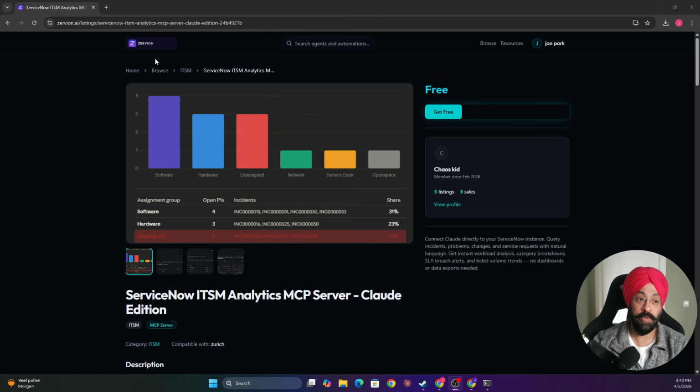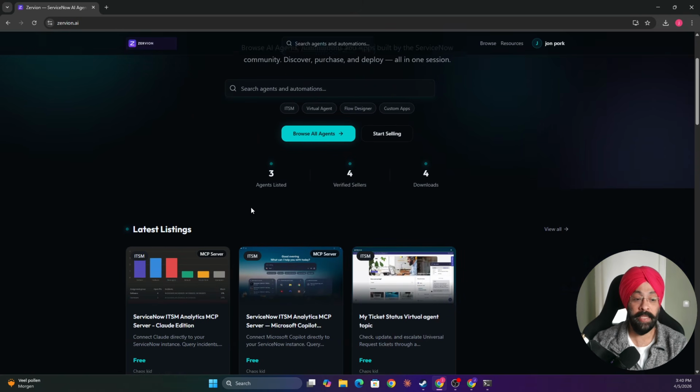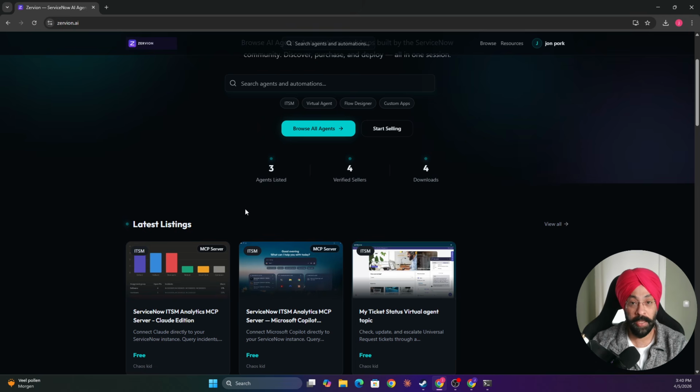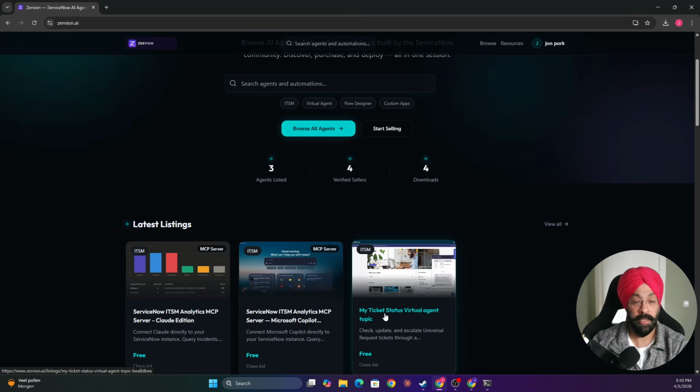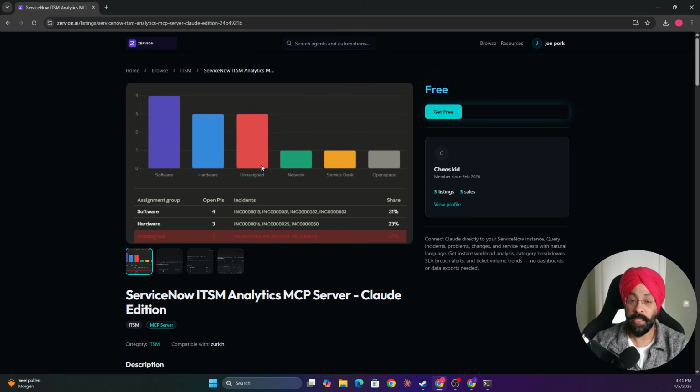The way to get to it is Zervion.ai, and this is an MCP server which is available for free. It is available for Claude Edition, but also for Microsoft Copilot, and there are other things there. Once you go there, log in with your Google or another account that you have, and then let's go to Claude. What we will do today is log into ServiceNow and install it and see how this works. I've tried to set it up with my personal PDI so that you don't need to connect to your official instance. You can play around with it and see how it works.